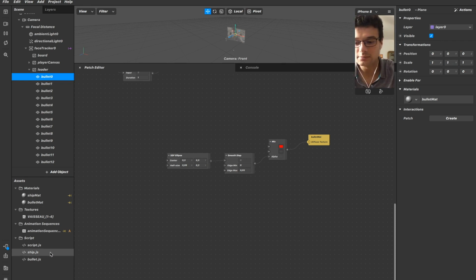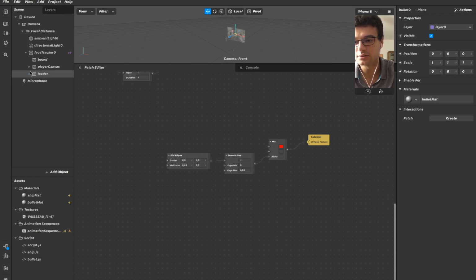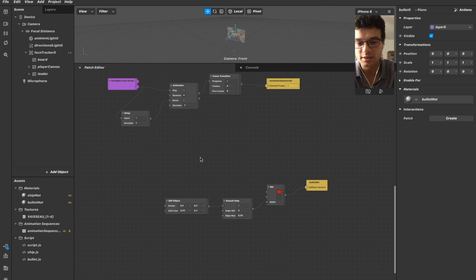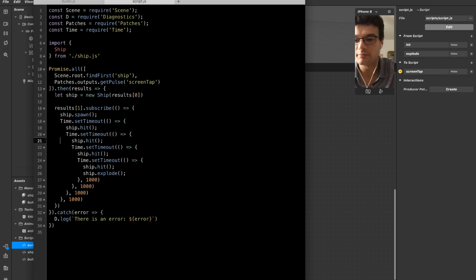Okay, so now that I have all my bullets set on my scene, I don't need to touch my scene anymore. And also here we have kind of a texture. Okay, then let's go back to scripting. So this is our script, the main script, the script that is coding everything.